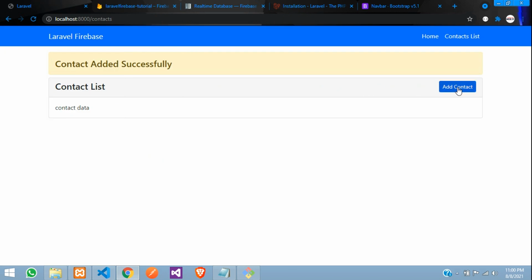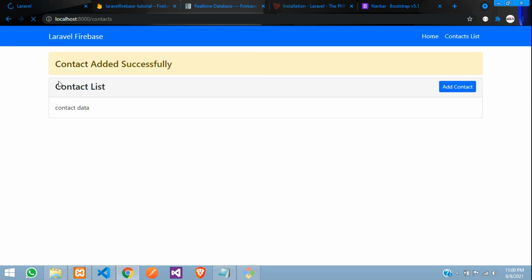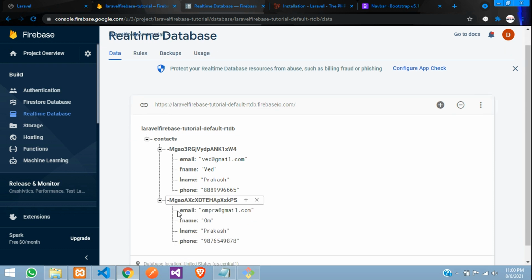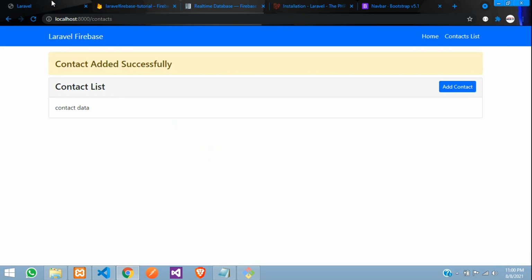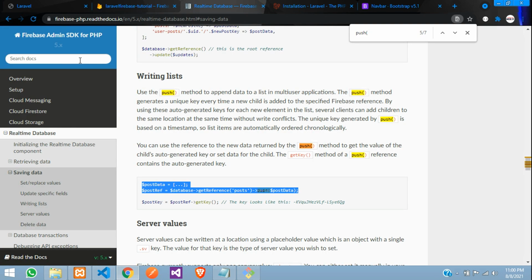Let's add one more data. Prakash, some random digit phone number, @gmail.com. Click on save. Perfect, we are getting the message, and you can see guys, the second data has also come. Cool. So now guys, we have successfully seen how to insert the data into our real-time database using Firebase PHP in Laravel.